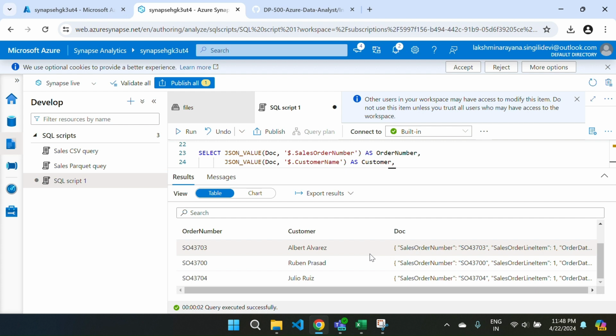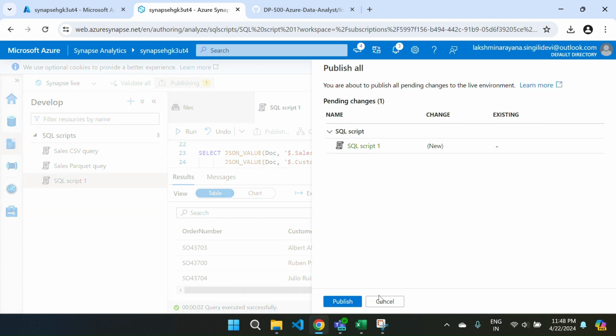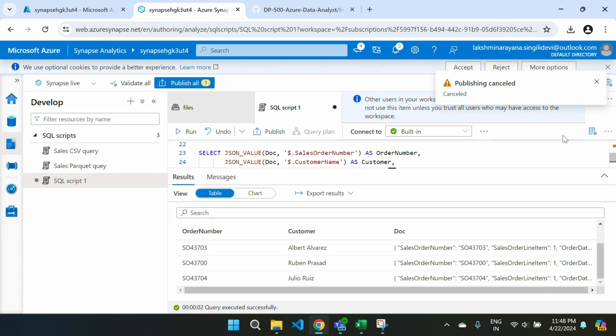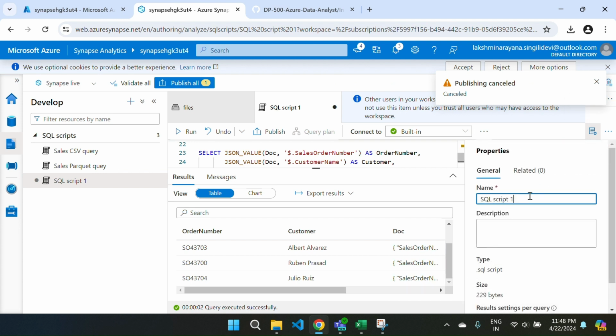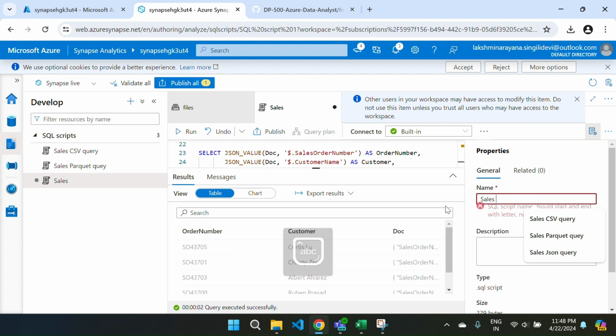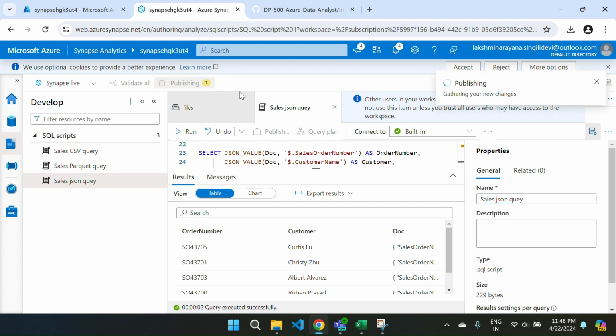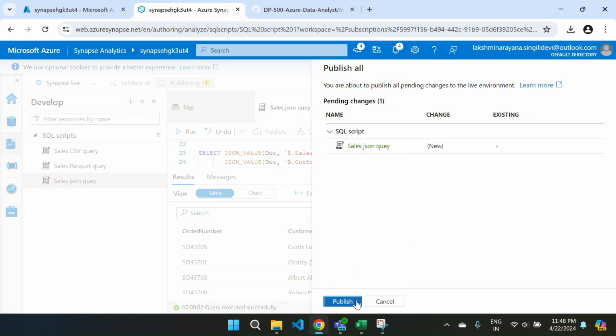Okay, now we are accessing external data in a database. Just I am publishing it as script one. Now I just cancel it to create a publishing. I am just naming it as sales JSON query. Just publish now. It's publishing of our query.